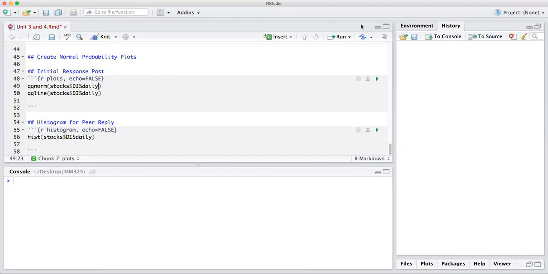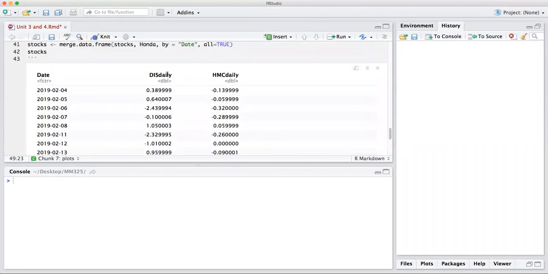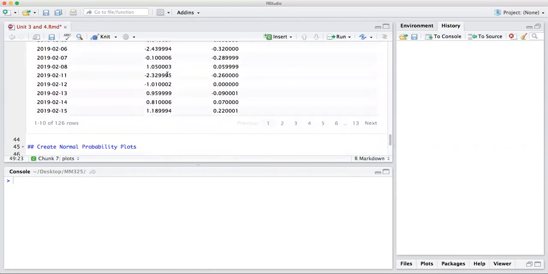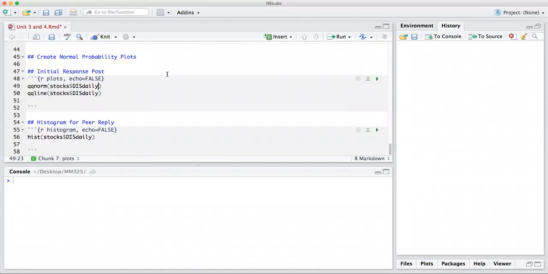We're going to talk about how to create normal probability plots, otherwise known as QQ plots. You previously set up a portfolio of 4 stocks and their daily change in value. You'll want to call that data again. One way of doing so is to simply continue working in the markdown file that you used for Unit 3, just adding what you are doing for Unit 4 below everything that you've already coded.